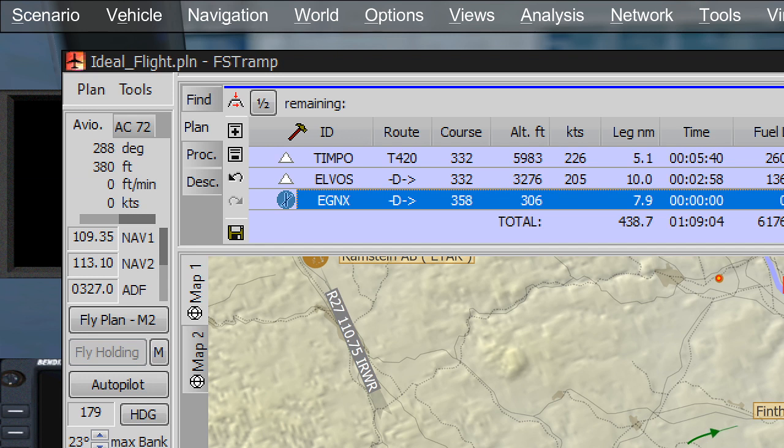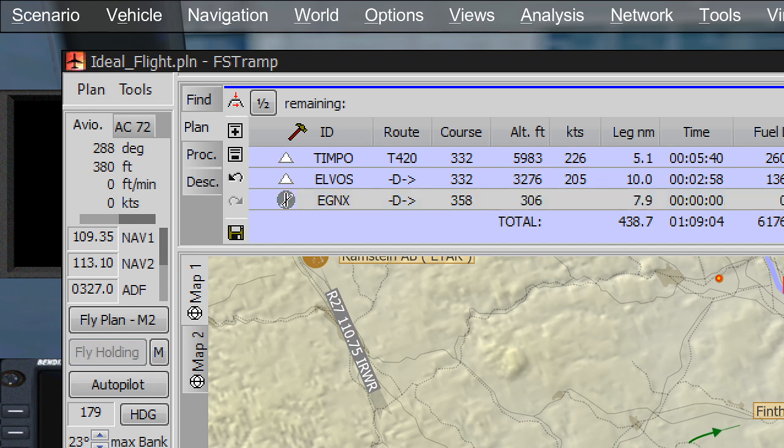EGNX route. Preview East Midlands, level 1. Let's find the, what was it, ILS 27? Yep, ILS 27. Level 2, ILS 27. Yep, that's this one here.